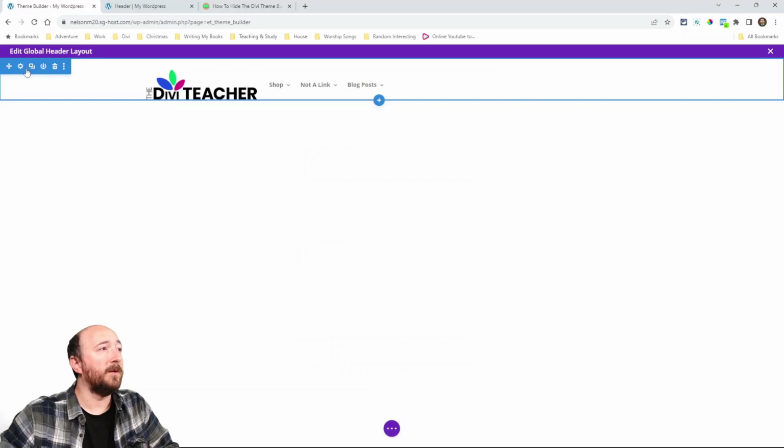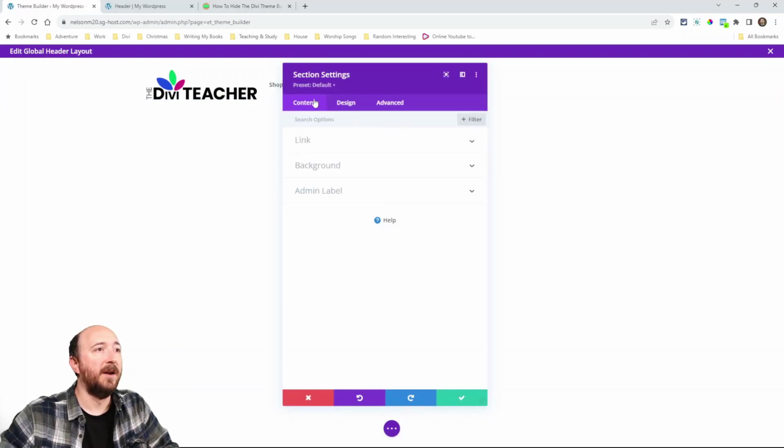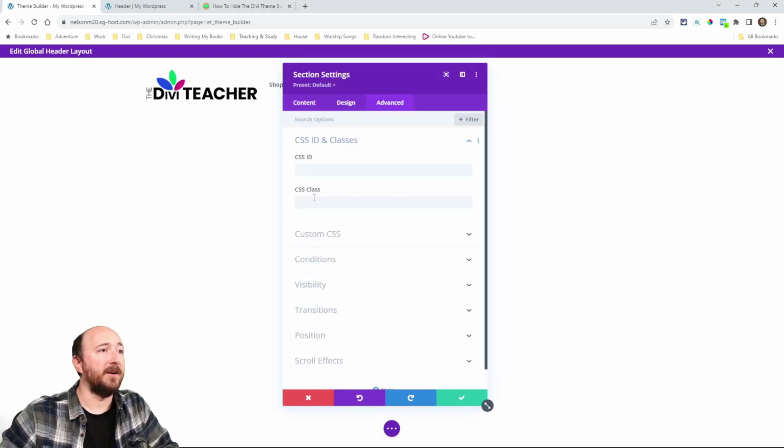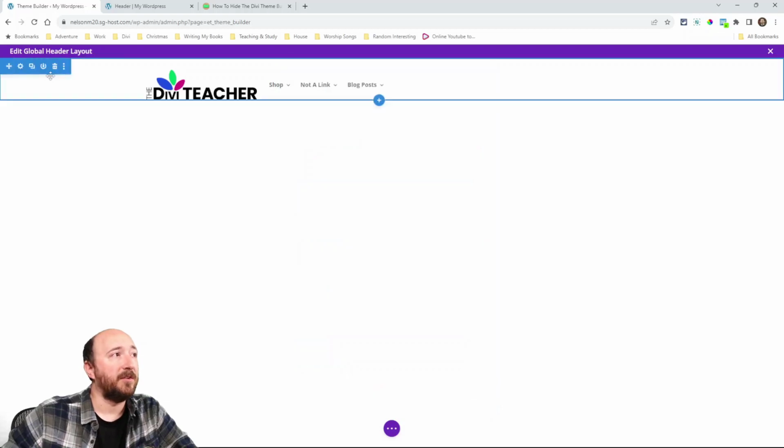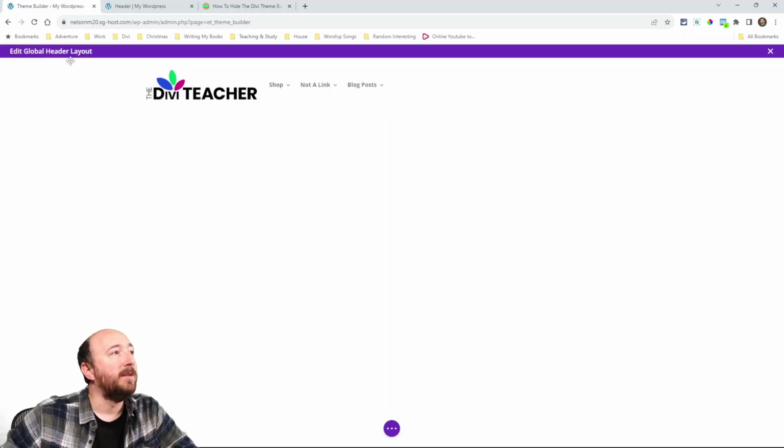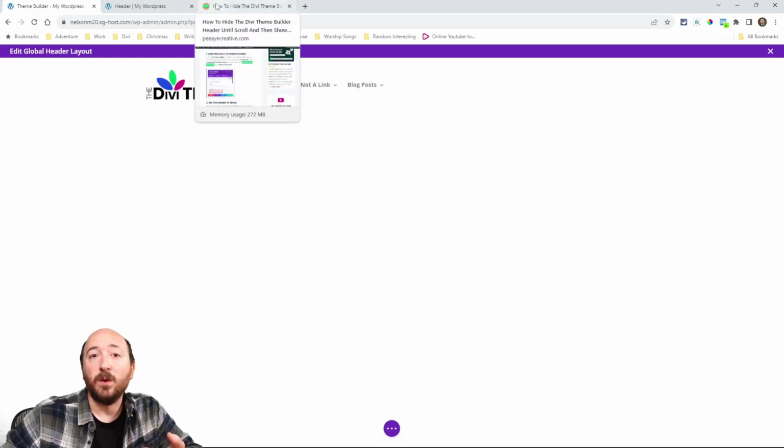So open up the settings of the section, go to the blue section settings right there, go to the advanced tab, the CSS ID and classes toggle, and then right here where it says CSS class, paste that in there. So you'll have that, all right? That's what you'll need to tell this section what to do when we're scrolling. Now, we also need to reference that with some code.